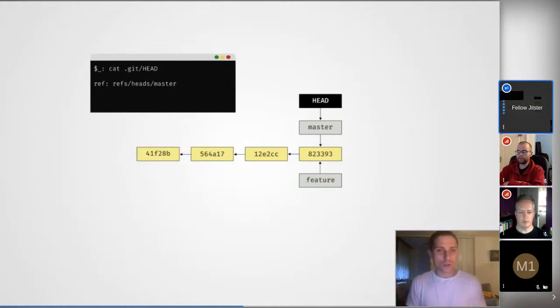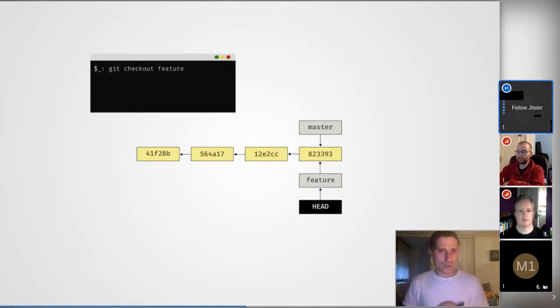And it is also just a text file. It doesn't contain a checksum header, but it contains, as you see, a reference to a reference. These pointers in Git, they call them references. So it is a reference to a reference, so it points to a branch pointer. And if we would now check out the feature branch, and we take a look inside the head pointer now, we'll see that it points to this other reference. Now it points to the feature reference, to the feature branch.